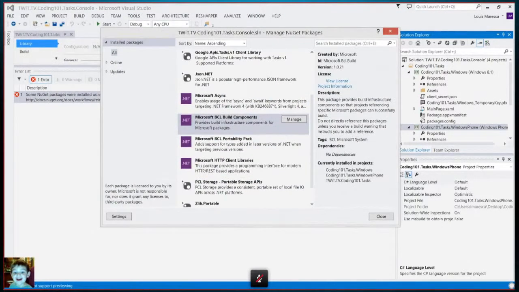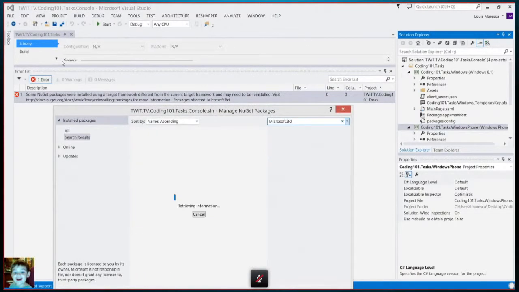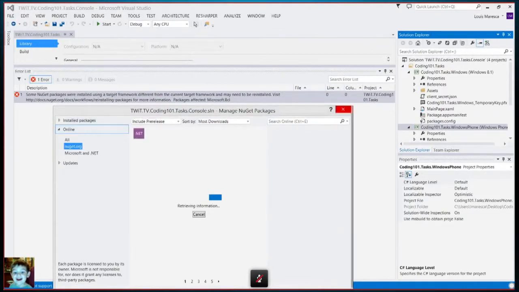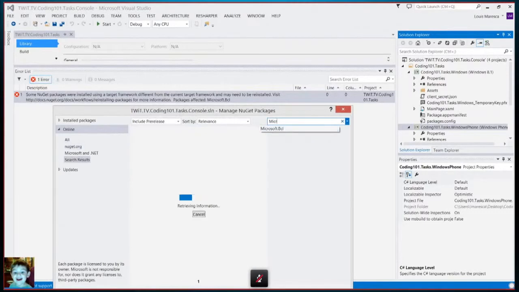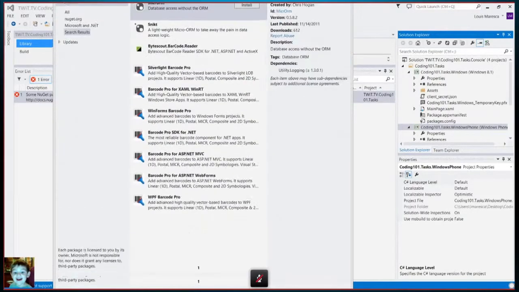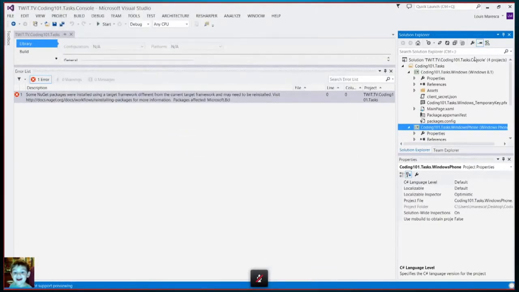But the one that they want is called the Microsoft BCL. So you can go and find Microsoft BCL online, and then you're going to want to install the one that comes up here. Oops. Of course, it goes off the screen. And then once you install that one, it will add all of the appropriate files, and this will just go away.